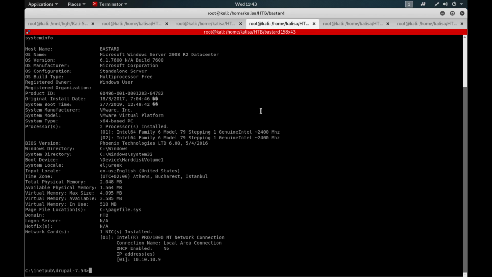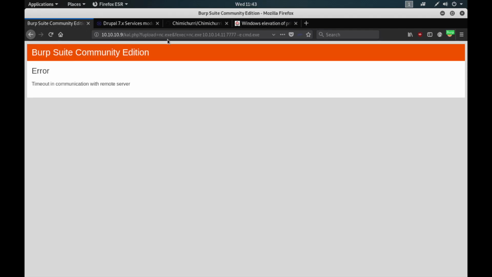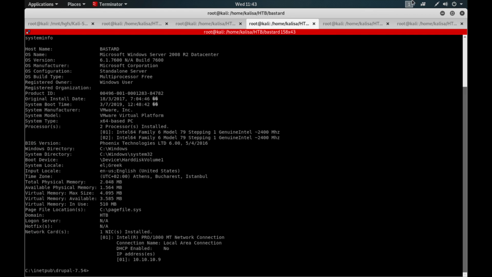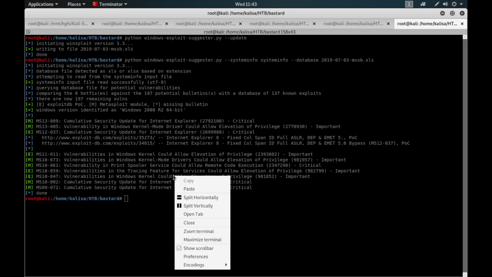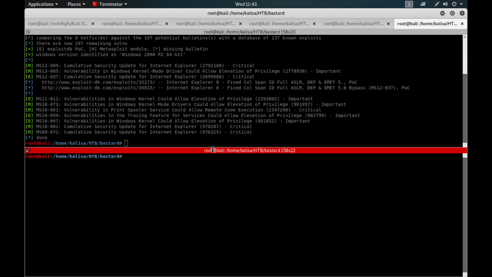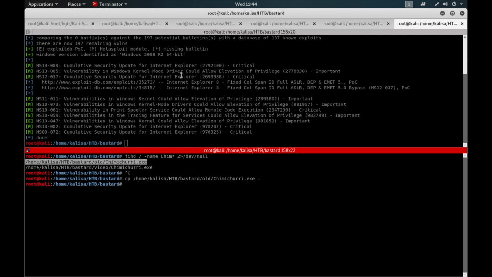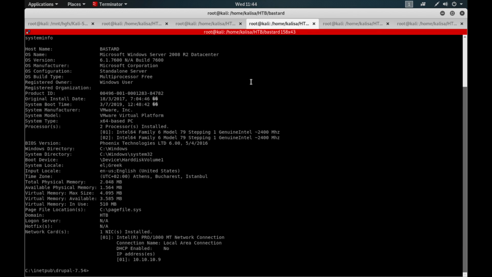So probably the exploit will just work fine for us. We know that we have a file upload function in here, so if I just send the Chimchurri, I'm really sorry about the pronunciation, I don't know how to pronounce this word. So let me find the file one more time. Kim something. Oh my goodness. Dev null, yeah. Chim something, I suppose. Never mind. The exploit should work out. That's all I care about actually. So copy this to my bastard directory. Where am I? Yeah, here.